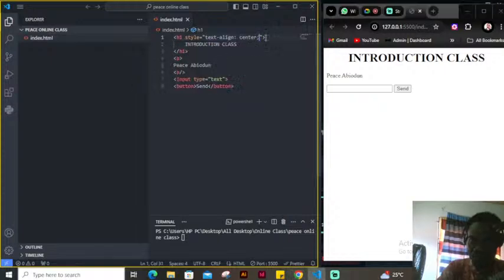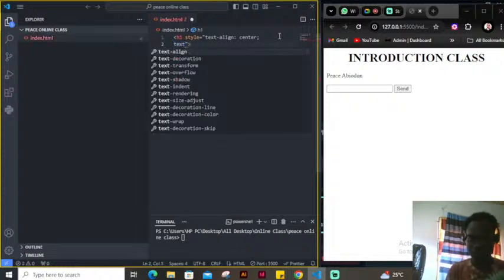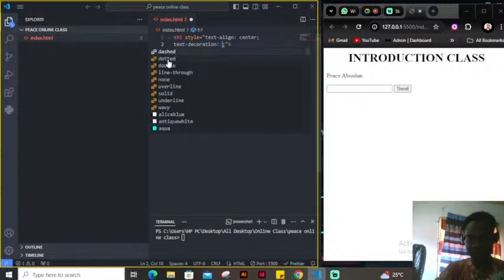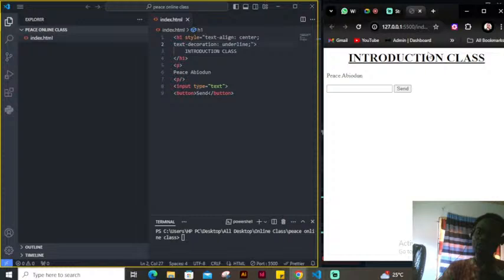So what I'm going to pass here, every tag has attributes. The h1 tag there has an attribute inside it. So what I'm going to call in here is text-decoration, because I want to underline it. This is a property and the value is underline. If I save and refresh, you see that there is an underline on that.